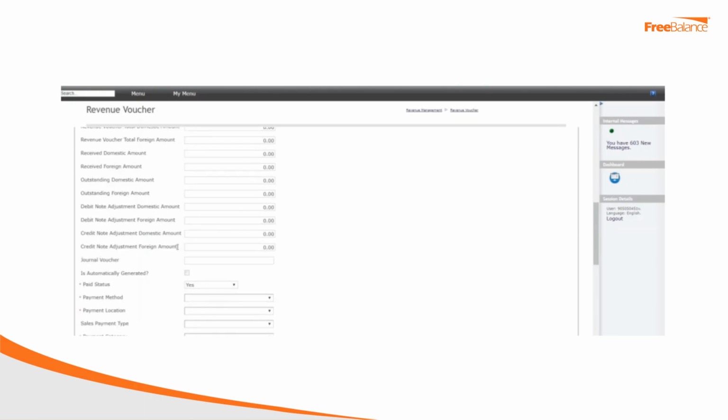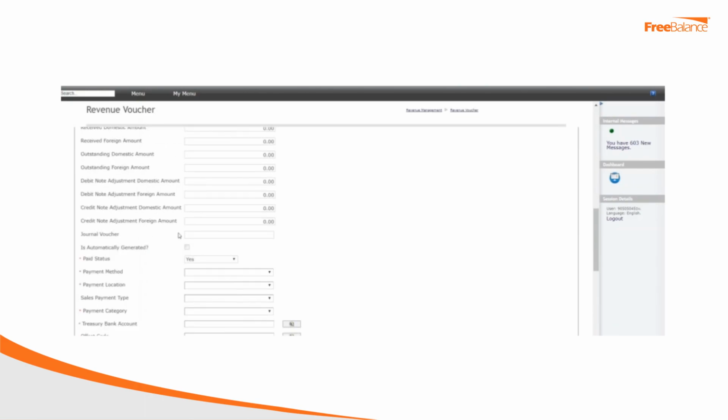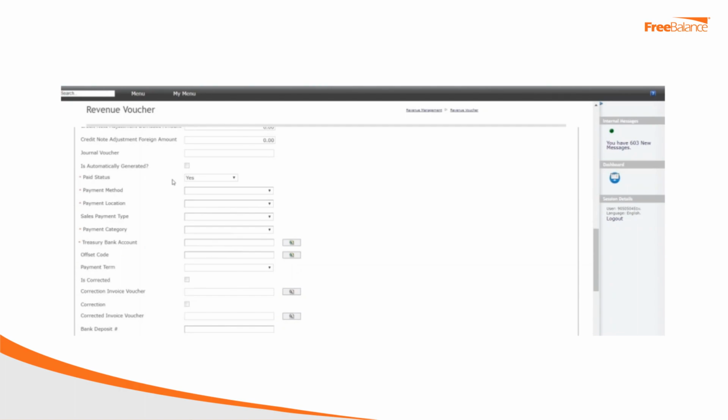We already know the journal voucher will be created for approved expense vouchers. Similarly, approved revenue vouchers also create journal vouchers. The auto-generated journal voucher will appear here. Next, we can see the paid status. Currently, the system is configured so that the revenue voucher will only appear after the payment is made. Therefore, the paid status is Yes.